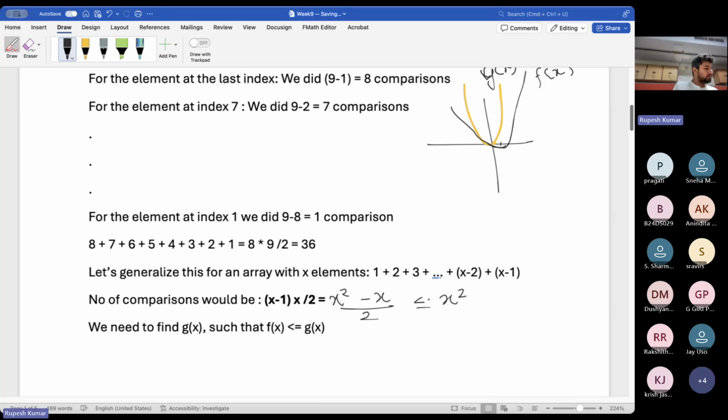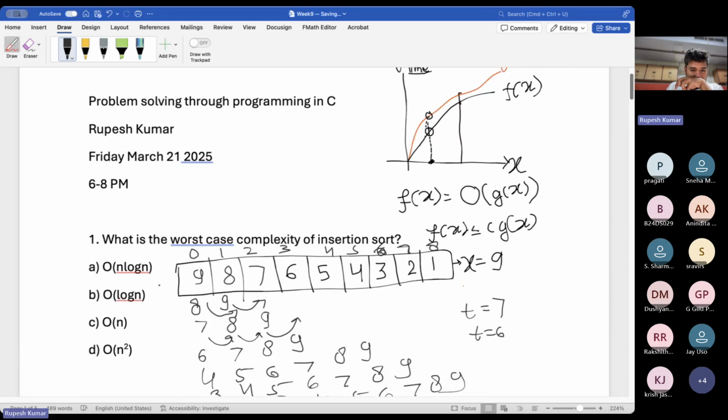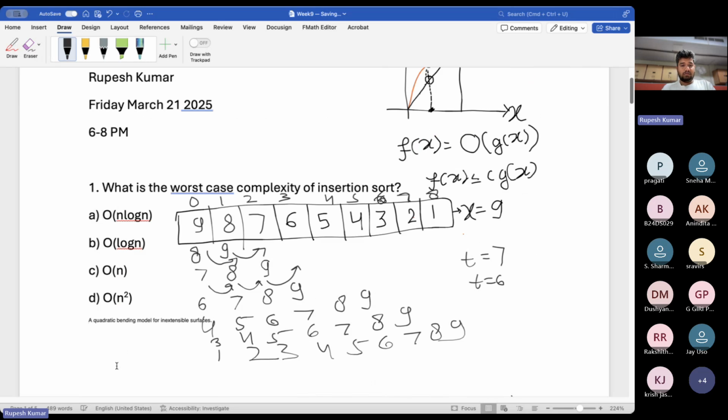Fine, everyone. So the answer for this problem is order of n square. We were able to find a function which is strictly greater than f(x). So the correct answer is option D. Option D is the correct answer. Right, everyone? Do you have any doubts? Please type in the chat box.